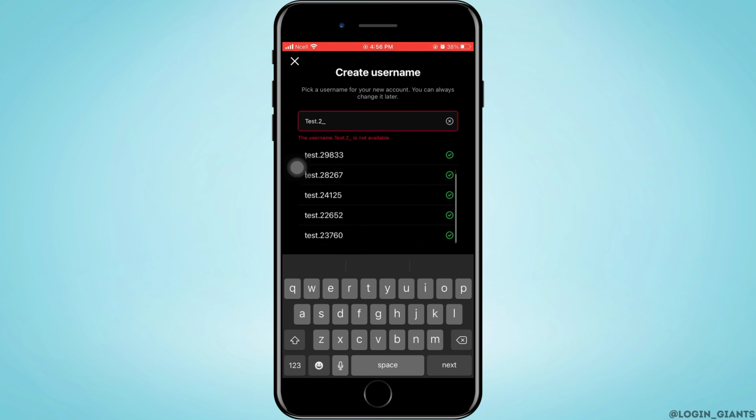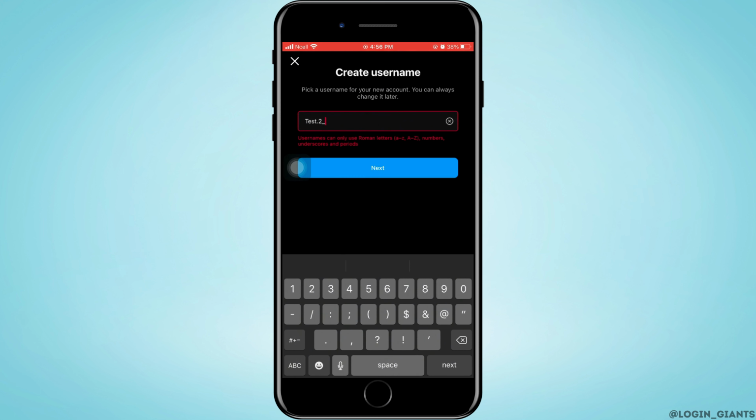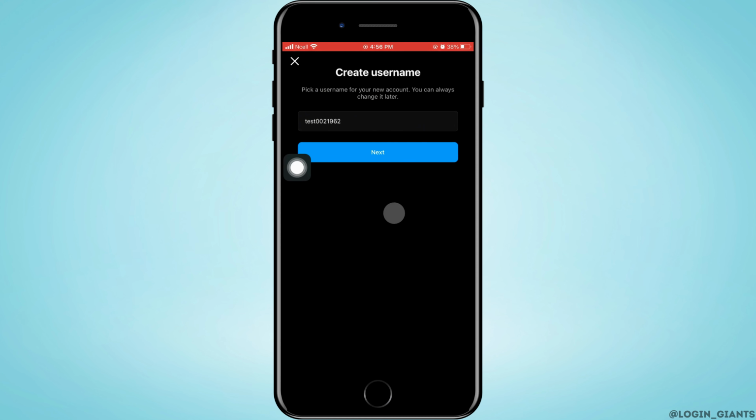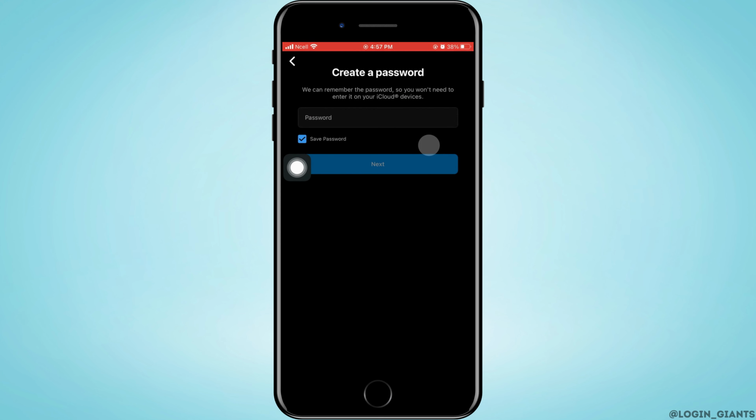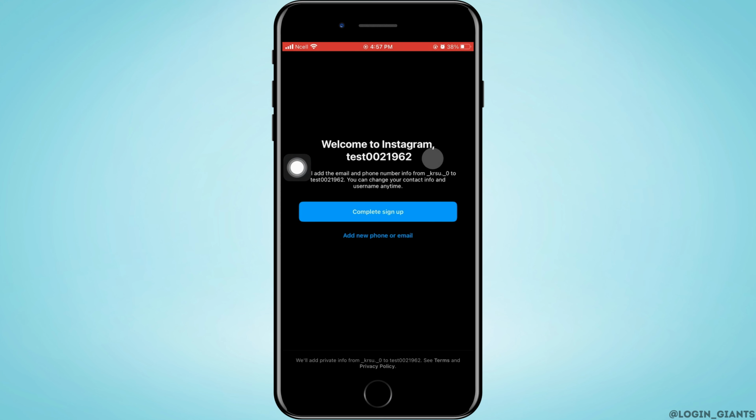Sometimes the username that you put is already taken, so you have to select it from the suggested ones, or you can change it to others according to yourself. After there is a green check mark, you want to tap on done. Create your password and then tap on next. Tap on complete sign up.